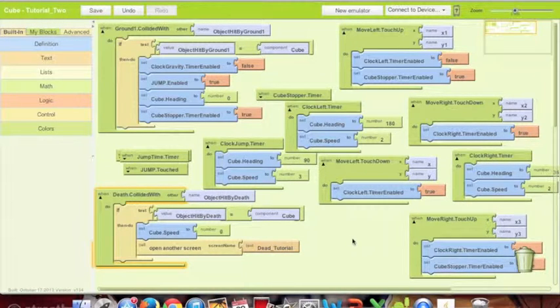But this is collisions all wrapped up in simplicity, and I hope you learned something from this. Bye.